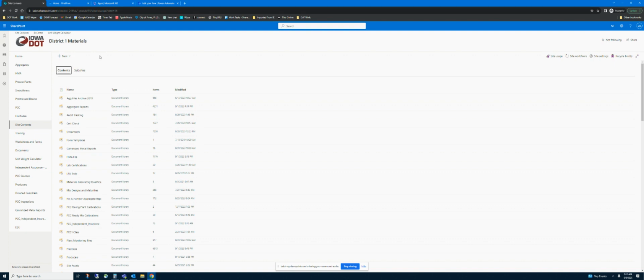But anyway, OneDrive is SharePoint. It's just for you, and it is a document library. You just don't see it that way. In SharePoint, it works a little bit differently.